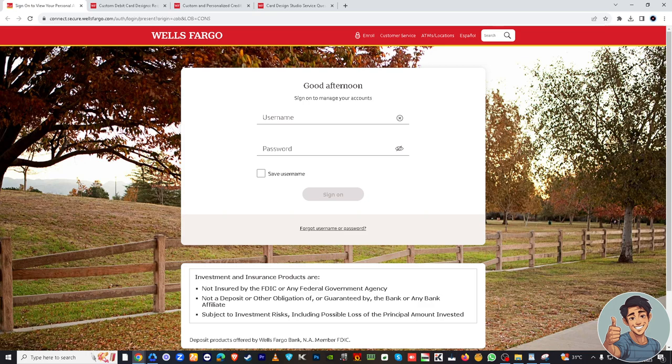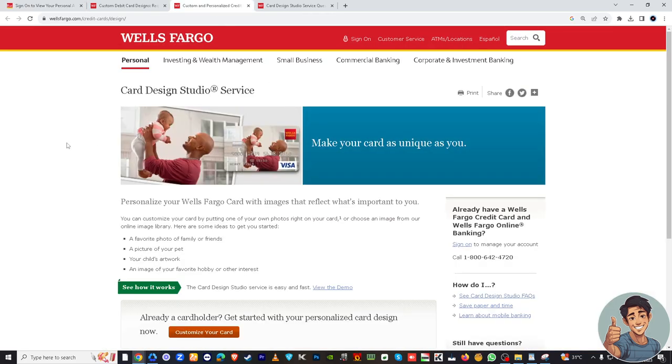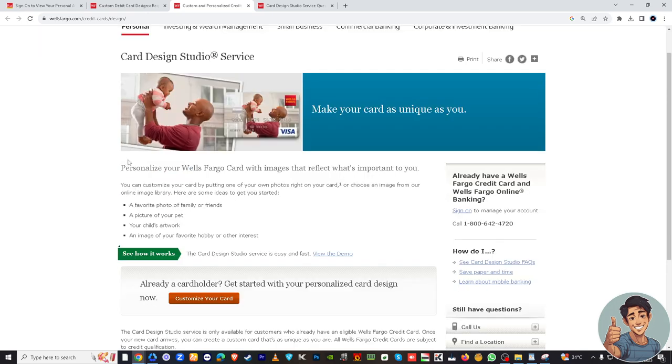And then, once you're on the interface, you can navigate to the card services or manage card section and look for options related to card customization. We also have an FAQ that is really helpful here, where it says Card Design Studio service. See, you can personalize your Wells Fargo card with images that reflect what's important to you.